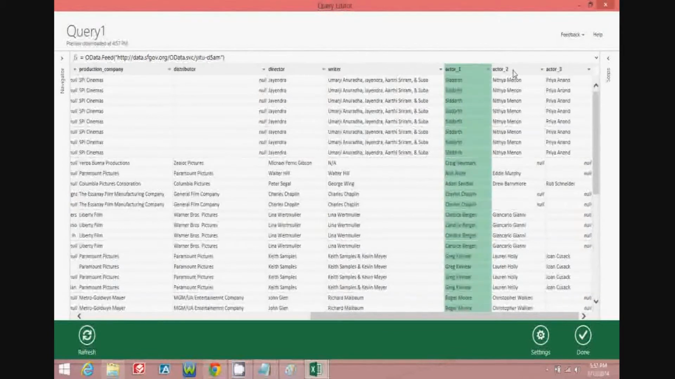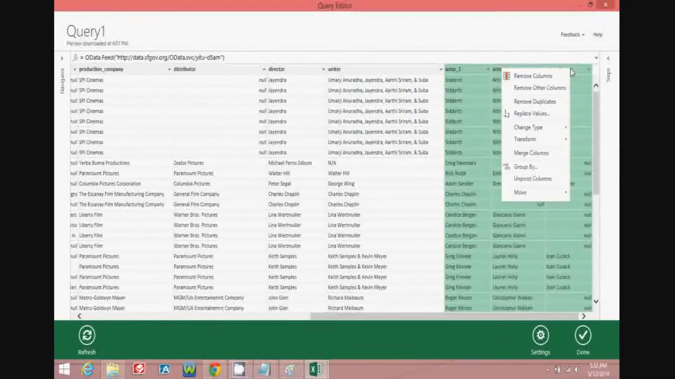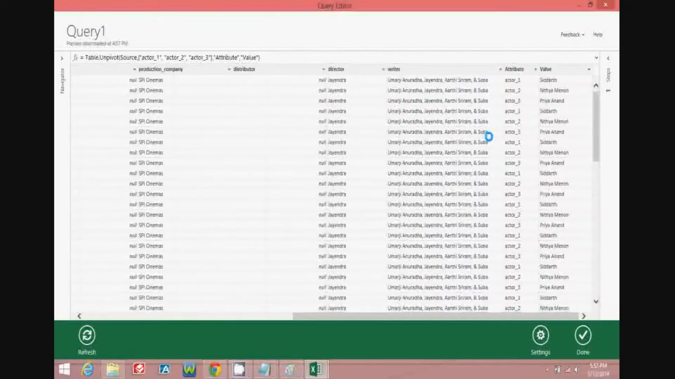So let's go ahead and multi-select those columns, right-click, and unpivot columns. At this point, you'll see that the number of rows were tripled, and basically you have an attribute specifying which column the actor was originally in, along with their name. At this point, that's all you need to know for a very simple unpivot function.